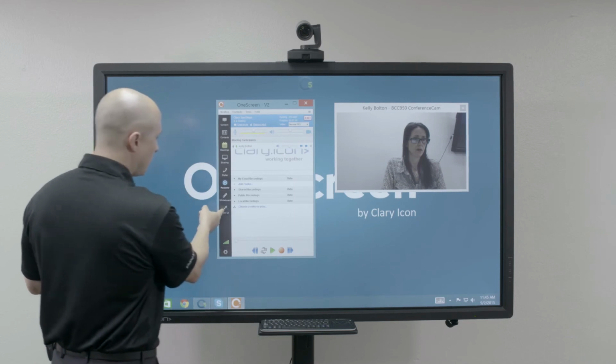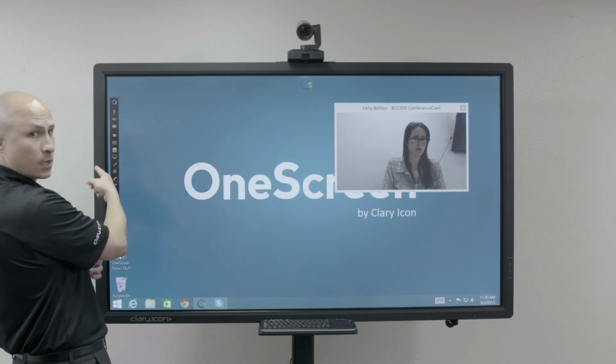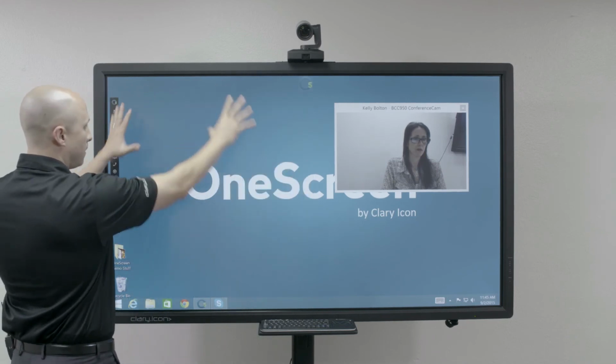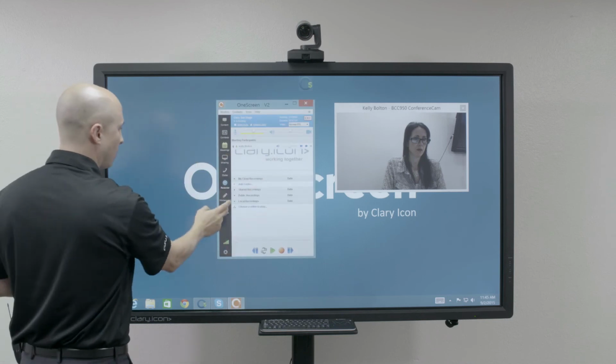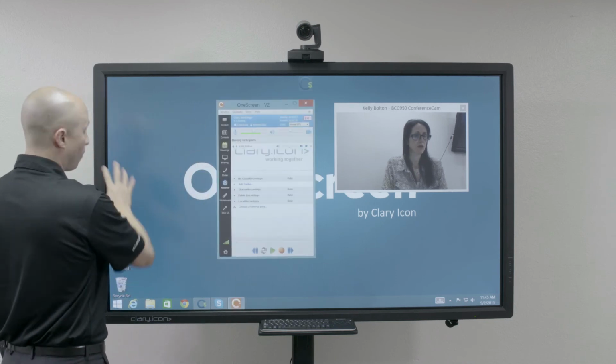Now, we do have a mini UI button. Simply put, it just throws it on the side. So if you don't want this toolbar out there in your face, you can click on this guy. It goes away, or at least to the side.